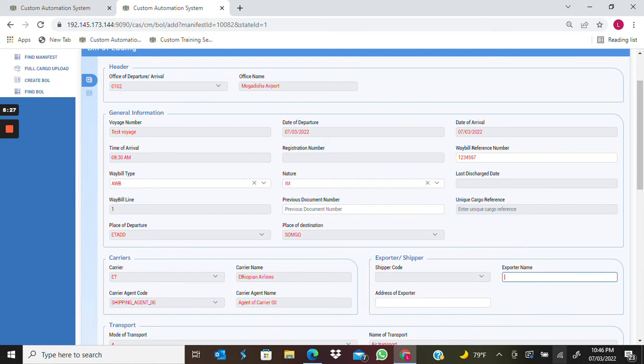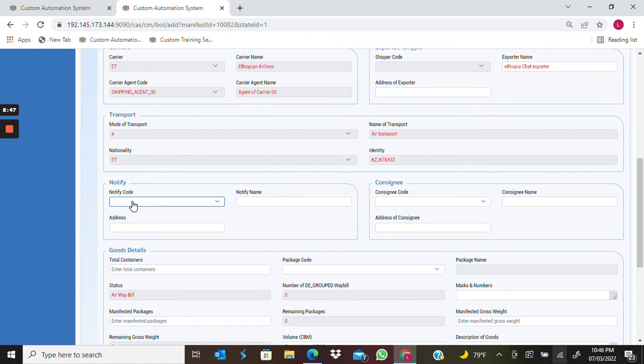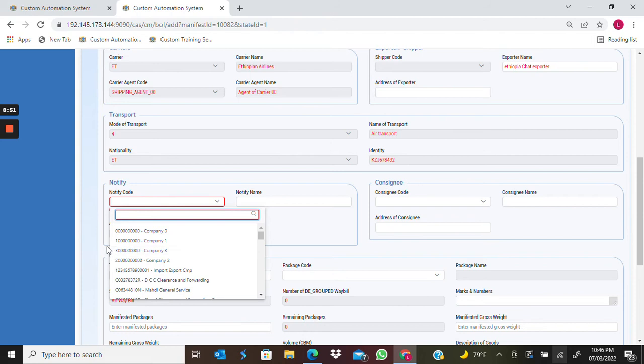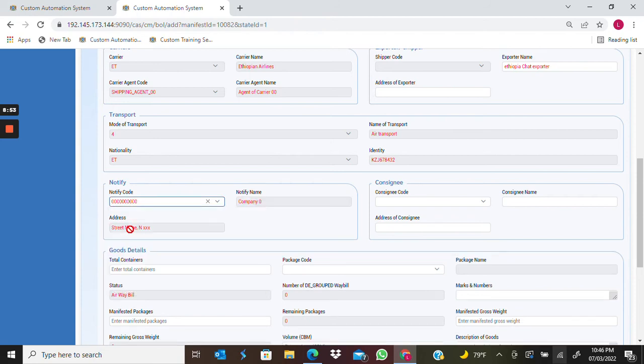It takes us to the exporter details. Exporter details, we may say Ethiopia. Cart exporter. Tab, we may skip the address. Notify party, drop down menu, we may pick the first company here as a notified party.